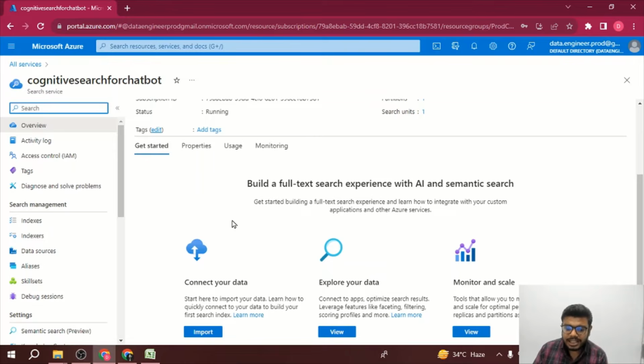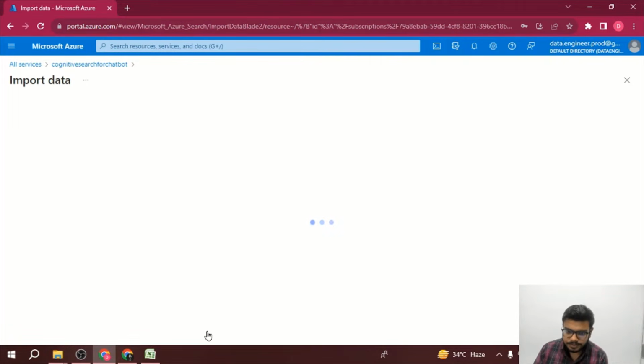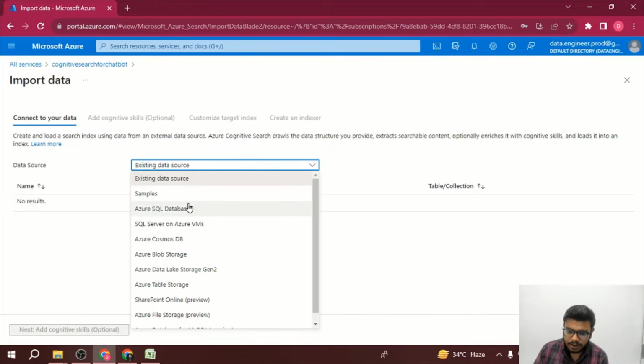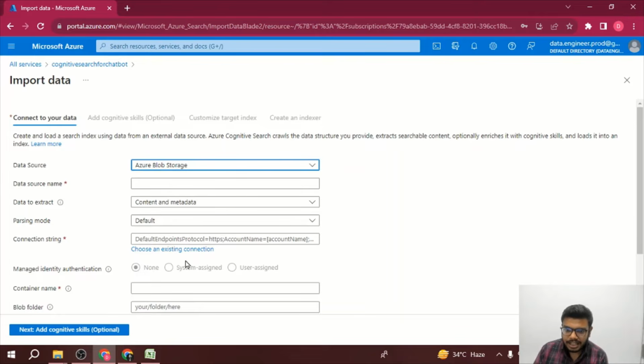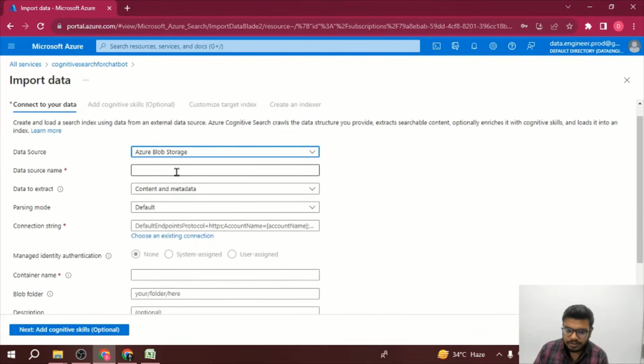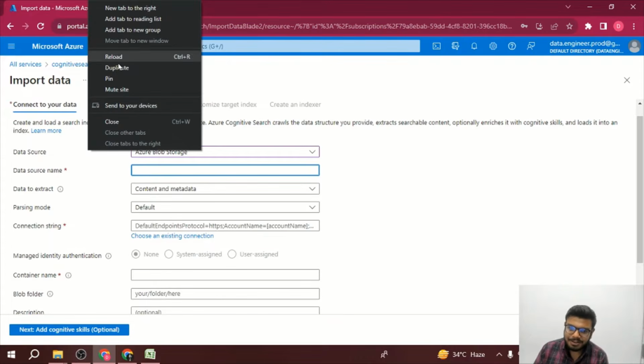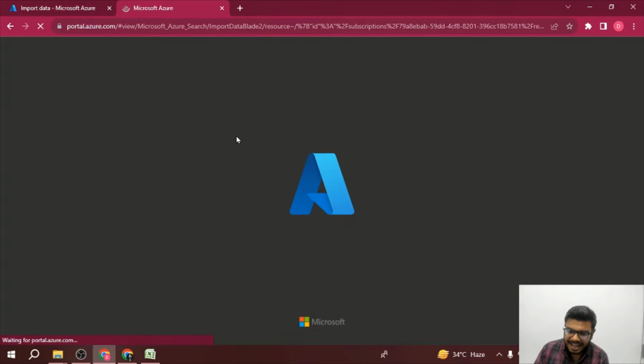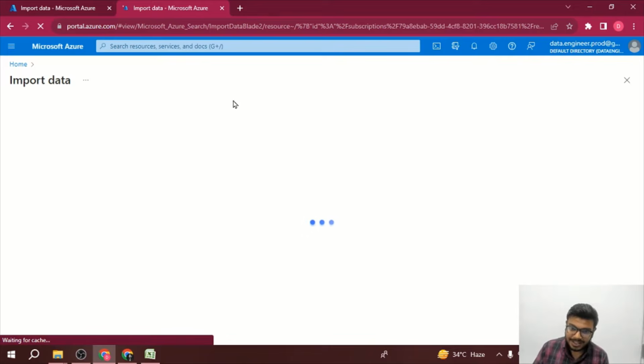Now I want to connect this service to my data. So I'll click on import. Once I click on import, I need to click on Azure Blob Storage. Then I need to give the data source name and all these things. For that, I need to know more about my blob storage. So I'll create a duplicate tab wherein I'll open my blob storage, because I need to give the blob storage name, the container name, connection strings and so on.